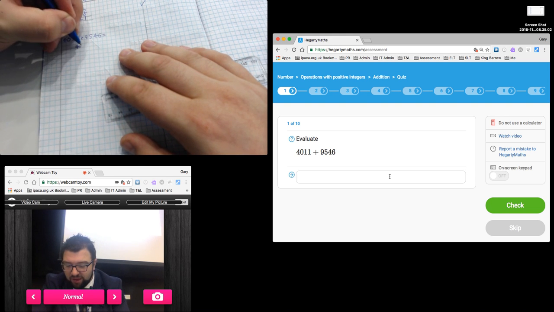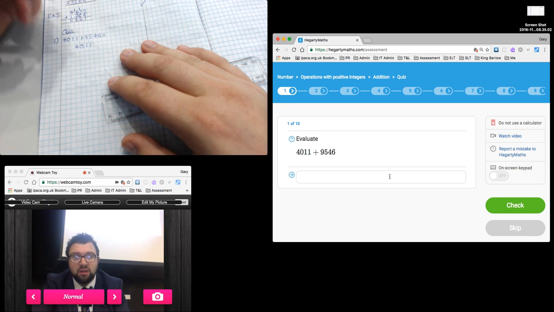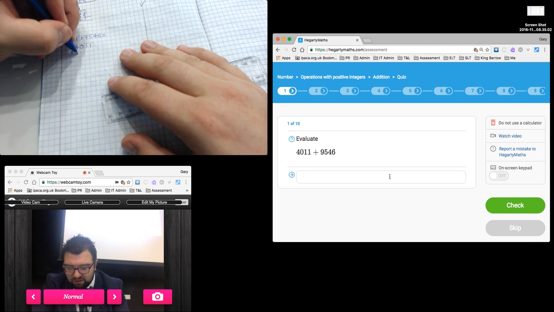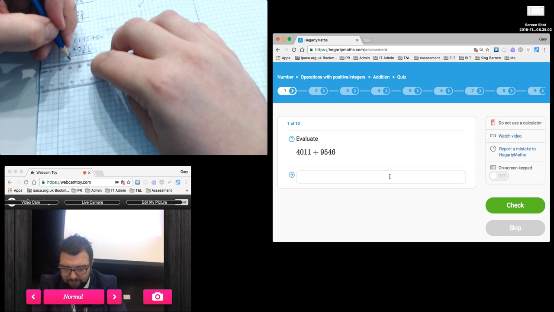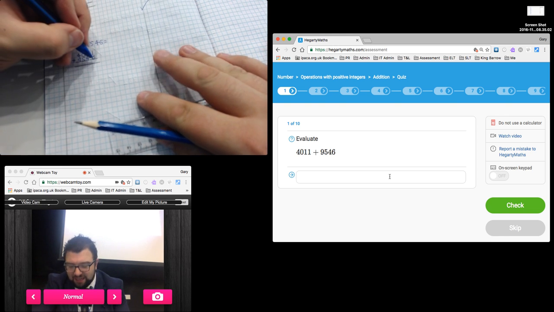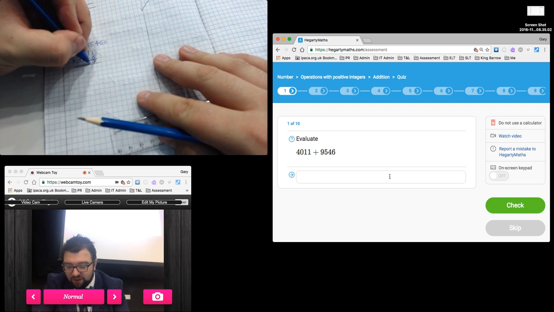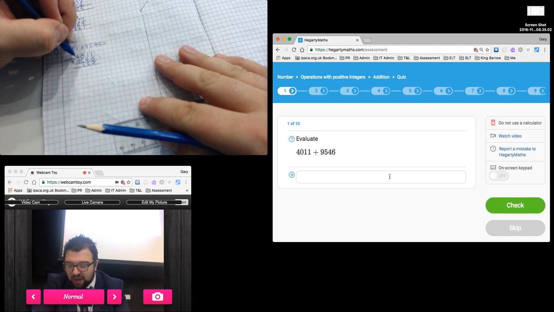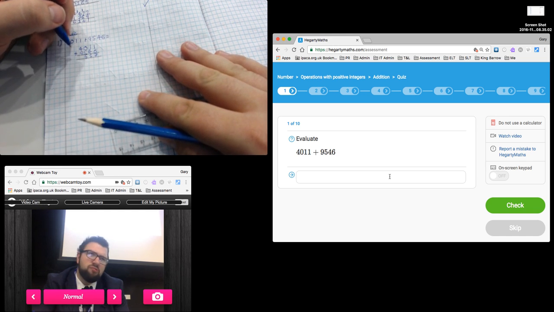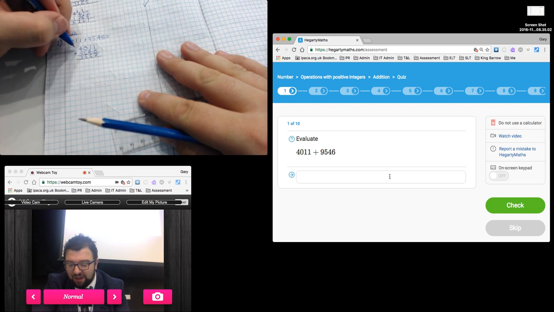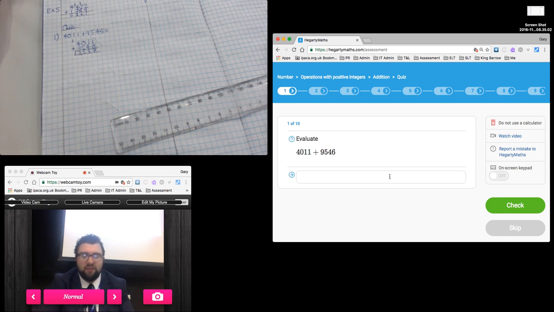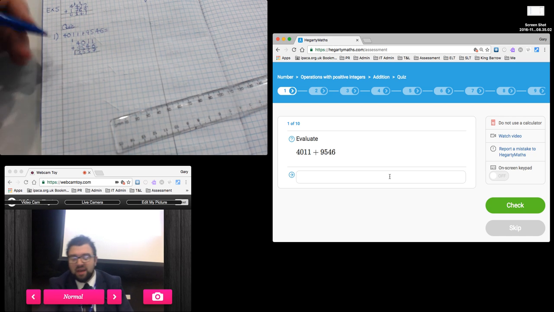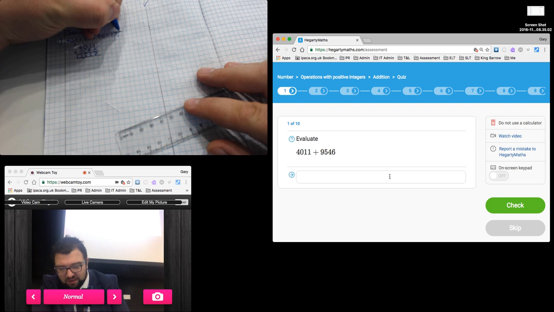So, 4,011, and I'm using that column addition method, plus 9,546. I'm going to draw my line, and I'm going to put this across. 1 add 6 is 7. 1 add 4 is 5. 0 add 5 is 5. And 4 add 9 is 13. So I'm going to put the 3 here. The 1's going to come across. And then I add the 1 here. So my answer is 13,557.